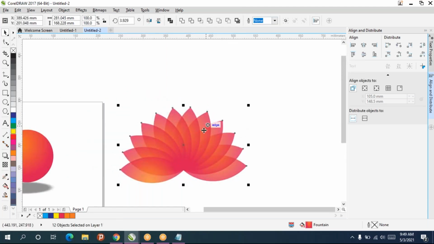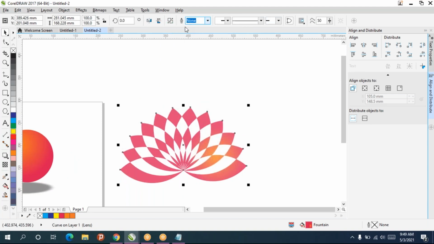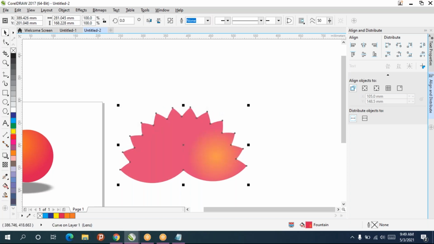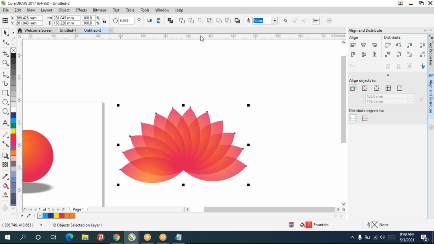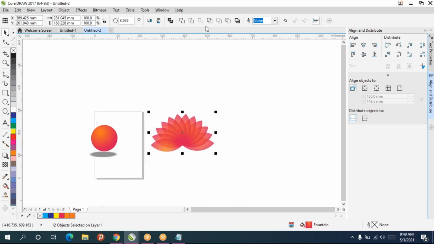So like this also you can do. If you want, you can do the shaping option also, which is combine, weld, trim. The first object will get trim, intersect, which is common for everything. So the shaping also you can try by yourself.